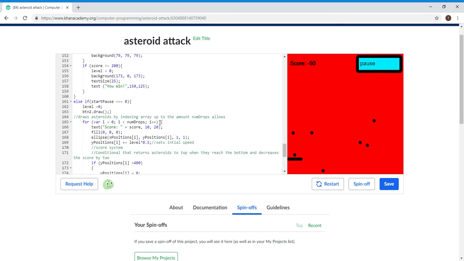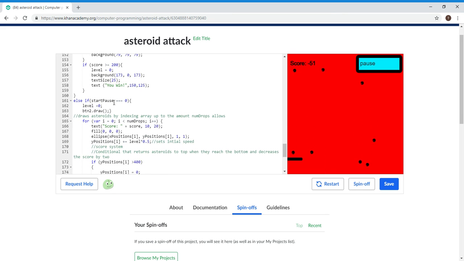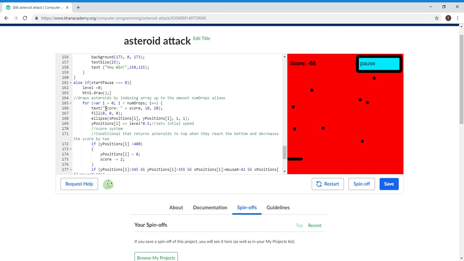Next, we have the else if, which sets it to 0. So when the pause button is active, the level will be stopped to 0 and effectively stop the drops. Also, we'll call the resume button. This loop will draw the ellipses using the X and Y positions generated with the array.